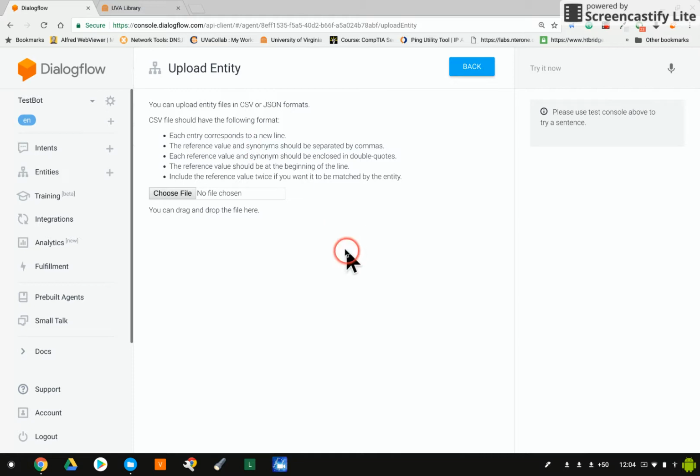tells you a little bit about it. Make sure that you follow the format. CSV files should have the following format. Each entry corresponds to a new line. The reference value and synonyms should be separated by commas. Each reference value and synonym should be enclosed in double quotes. The reference value should be at the beginning of the line. Include the reference value twice if you want it to be matched by the entity.